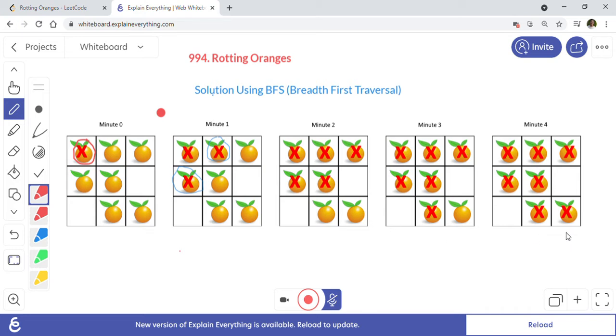we find that there are some oranges which cannot be adjacent to any other rotten oranges, and that's why the whole set of oranges cannot be rotten. So in that case we will return -1.